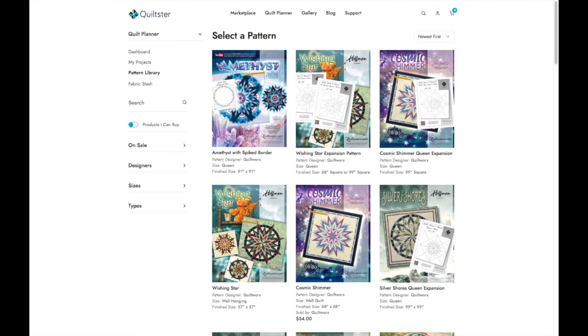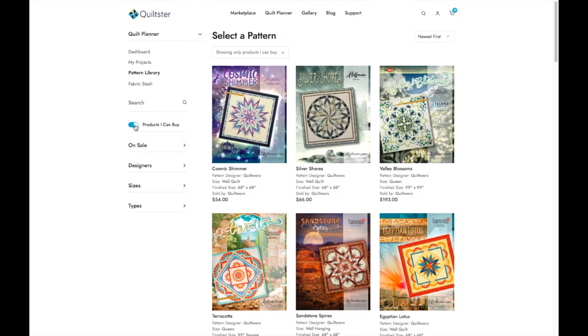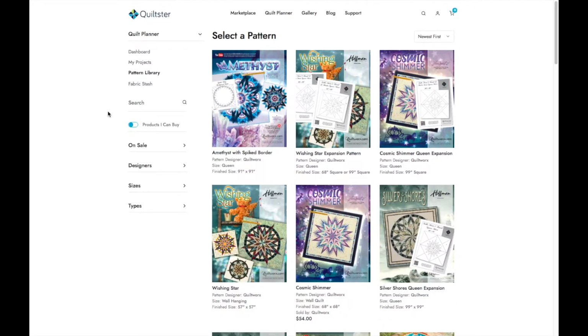You'll be directed to the pattern library where you can choose a pattern to color. Patterns showing a price are available for purchase. If you only want to see patterns that you can buy, use the toggle on the left toolbar to toggle to Products I Can Buy. Otherwise, you can leave that toggle off to see the entire list of customizable patterns.